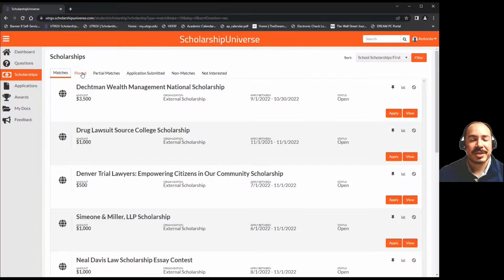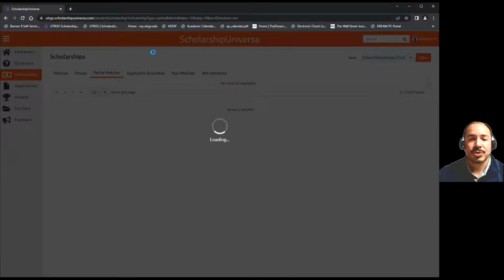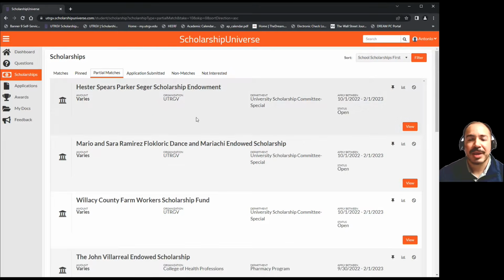Going back to the menu, if you're going to go ahead and click on pinned, this is where students have pinned certain scholarships that they wanted to come back to. It's right here in the pin menu. They can click on partial matches, which will show them scholarships that match up with them, but not completely. So they can go ahead and click view in order for them to completely match or answer some more questions to completely match them with these scholarships.